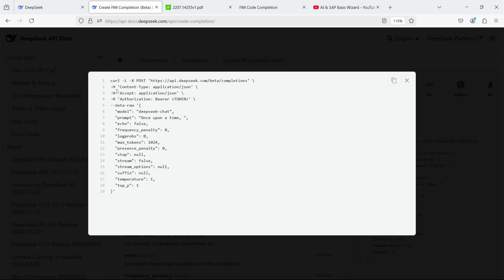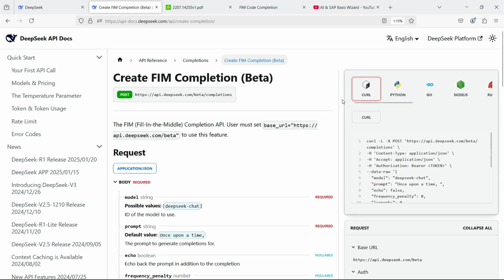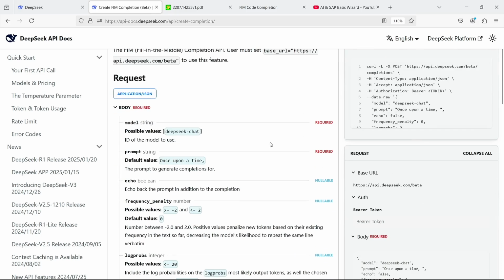We also have headers related to content type and authorization, just like in the case of AI chat. The data we provide are also important, namely the prompt, which is our prefix, and also the suffix, which in this case is null because it is optional.